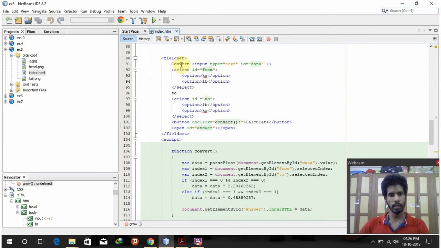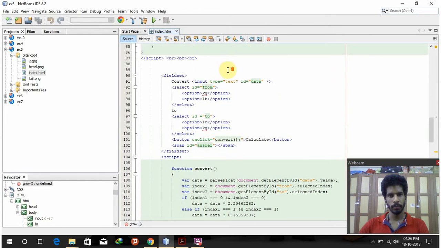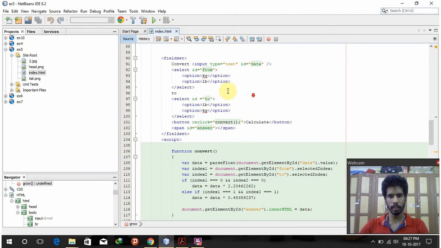Next one is a converter. So I have given a text box to input the value, input the data. Then next one I have given a drop down list.